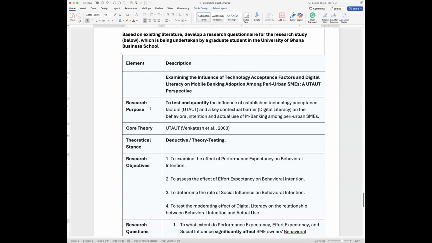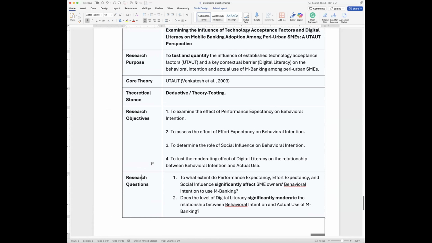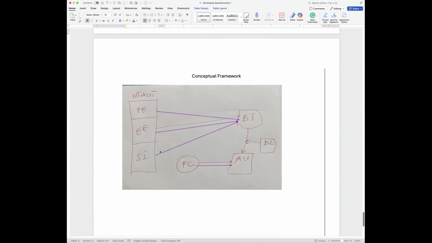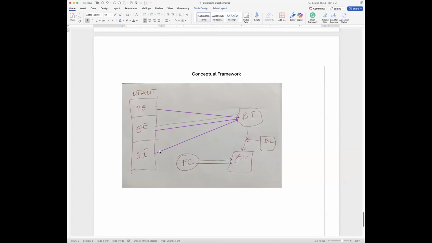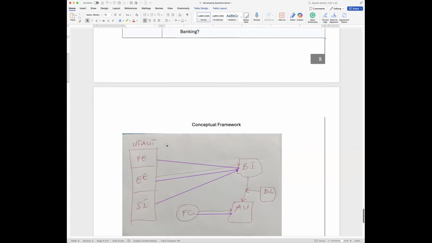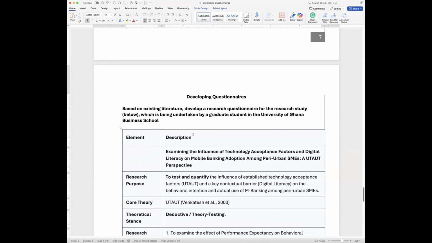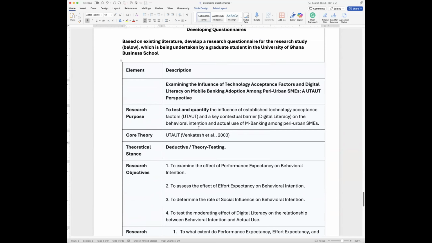Purpose, core theory, theoretical stance, objectives, questions. Then it gave me some guide. Then I developed a framework here based on the questions I want to use. Then I went on to develop the questionnaire. So Zelda, I'll share this with you, so you can use it as a template to guide them.